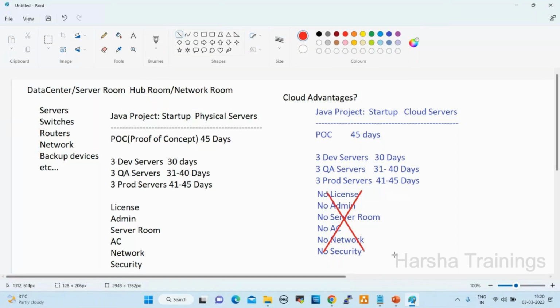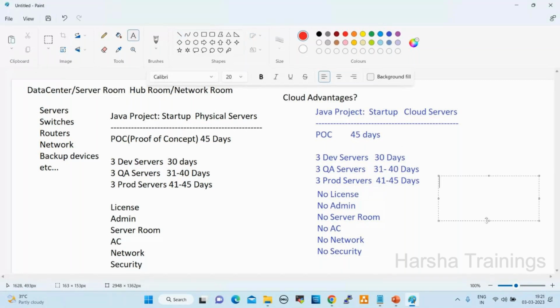Now, if the POC is a success, it is fine, or else this is also a waste of money, right? So what will happen here if the POC is not a success in the cloud setup? For example, $100 will be wasted. In a physical environment, if the POC is not a success, what will happen here? $500 will be wasted, right? So when we move to cloud, one third of the cost will be saved here.